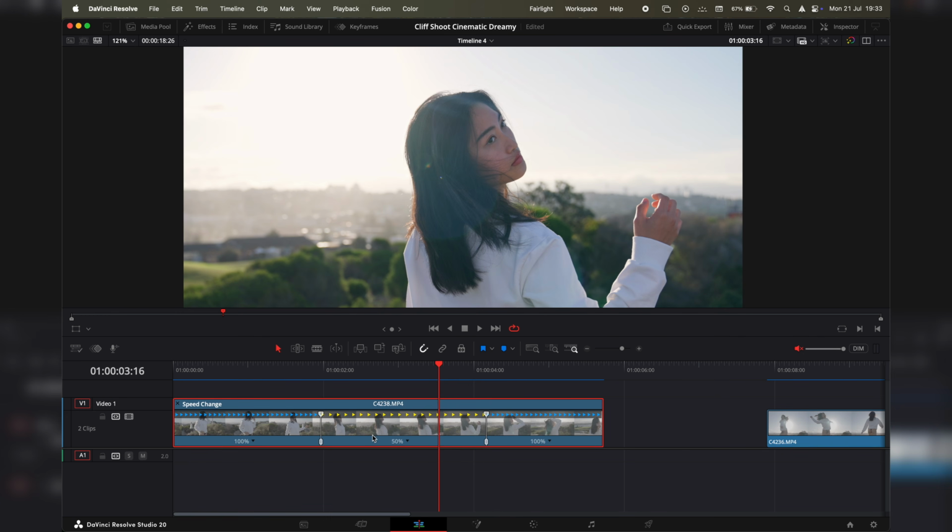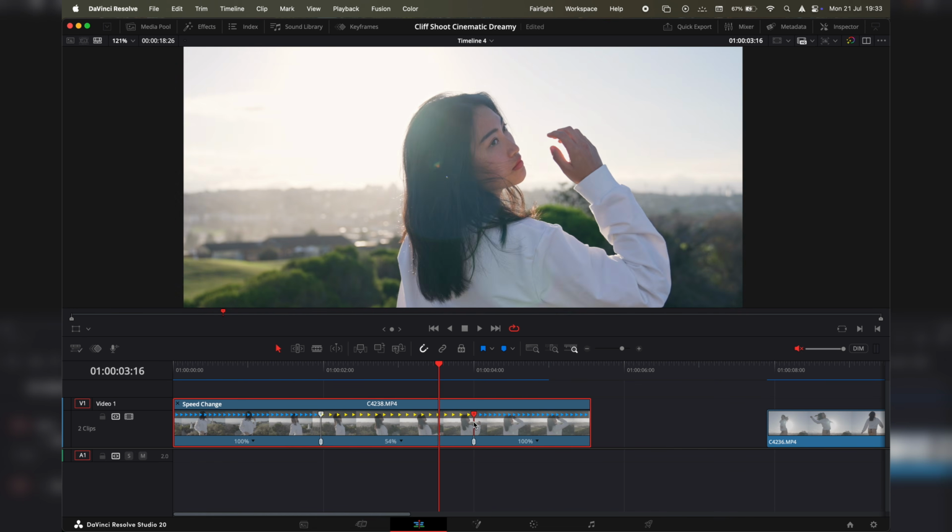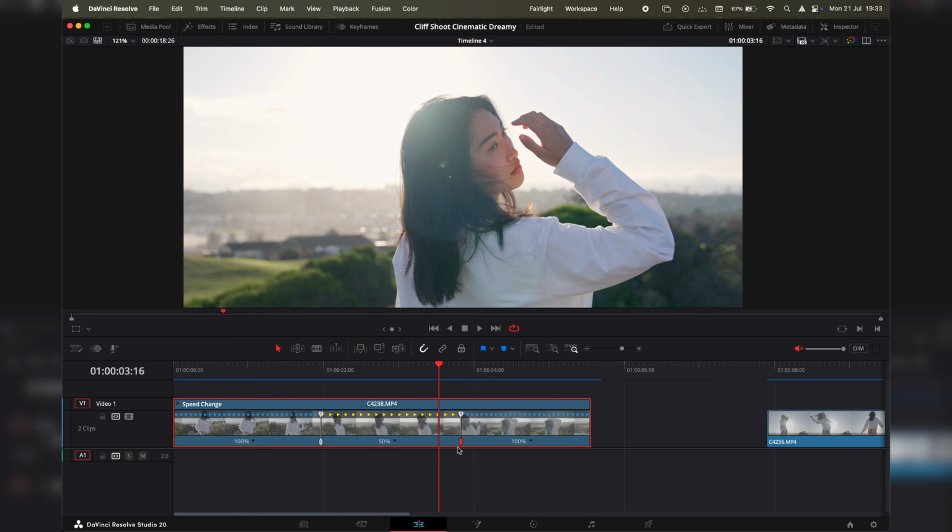So before we do that, actually, I'll just show you these ones here. This controls the retime percentage. If we click here in the bottom, this will change the position.